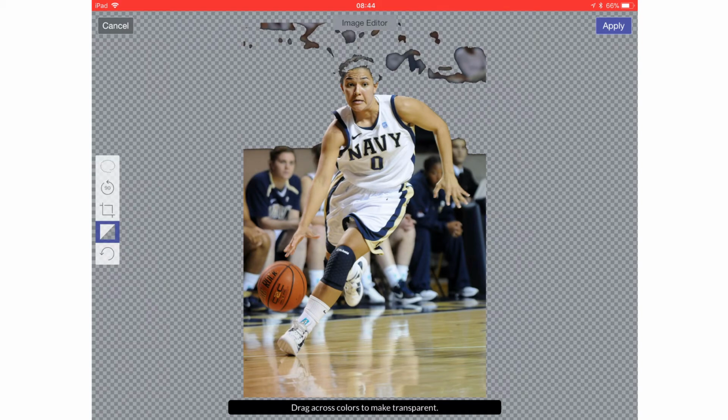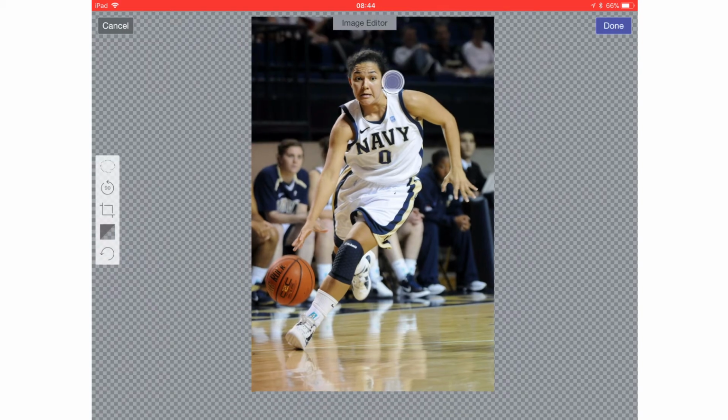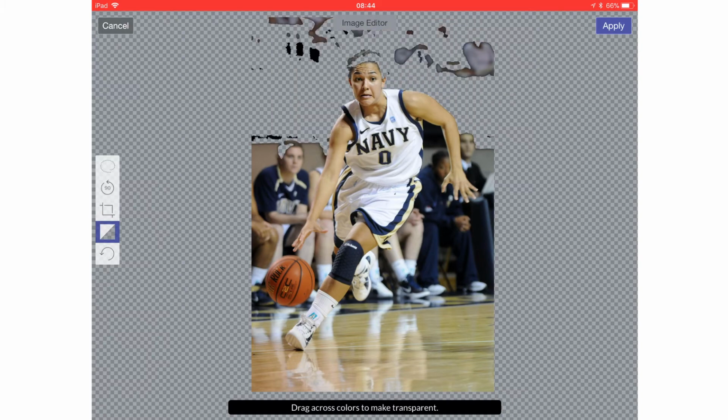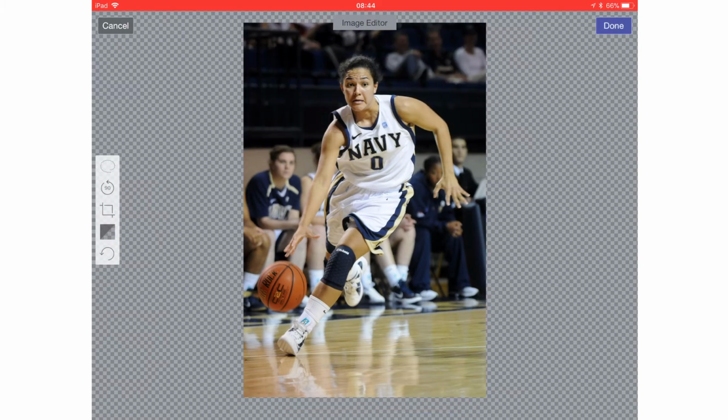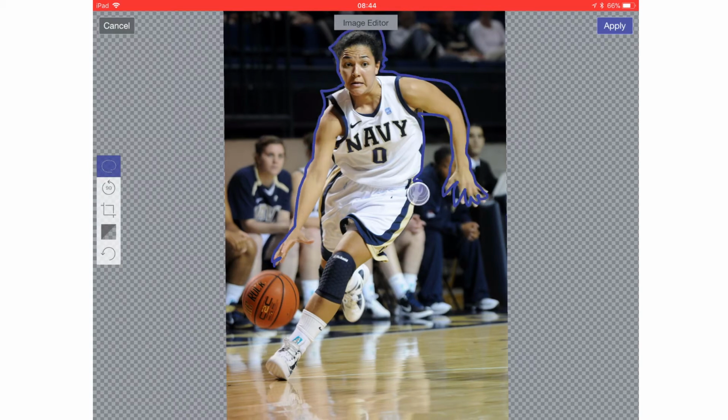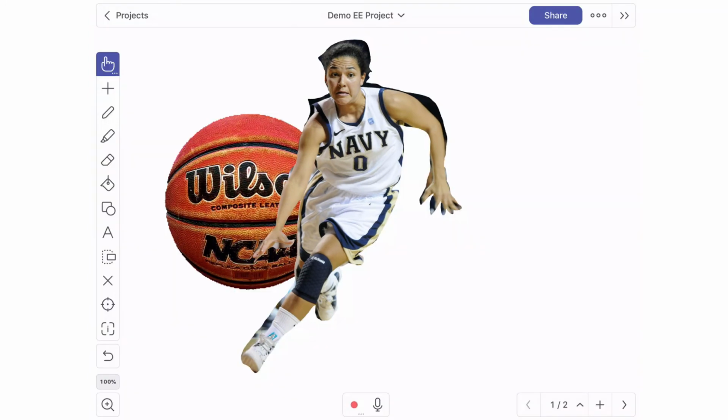You'll see here the Instant Alpha tool doesn't work quite as well because the basketball player's hair colour is very similar to that of the stand behind her. So we're going to do something slightly different here. By choosing the Lasso tool on the left-hand side of the screen, I'm actually able to go around the area that I'm interested in keeping. So you can see that I've done this. When I click Apply, I've now removed the background and now I've got my basketball player over the ball.